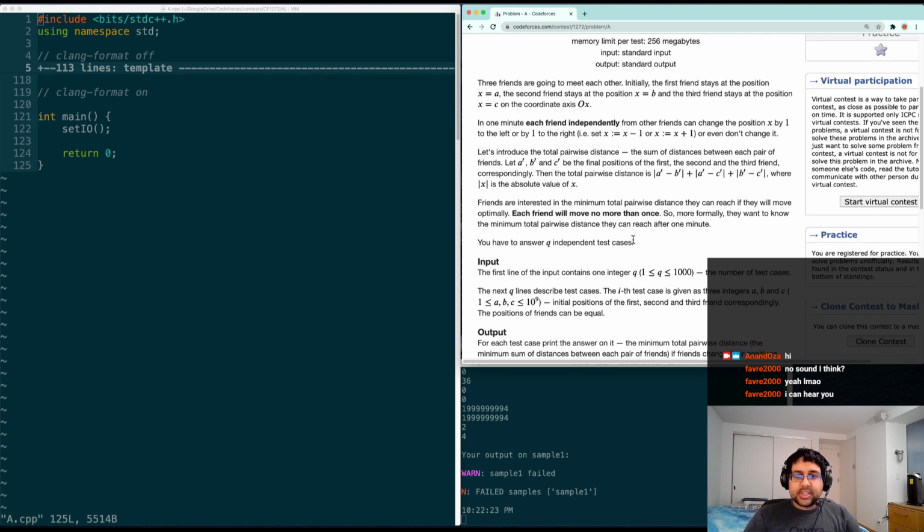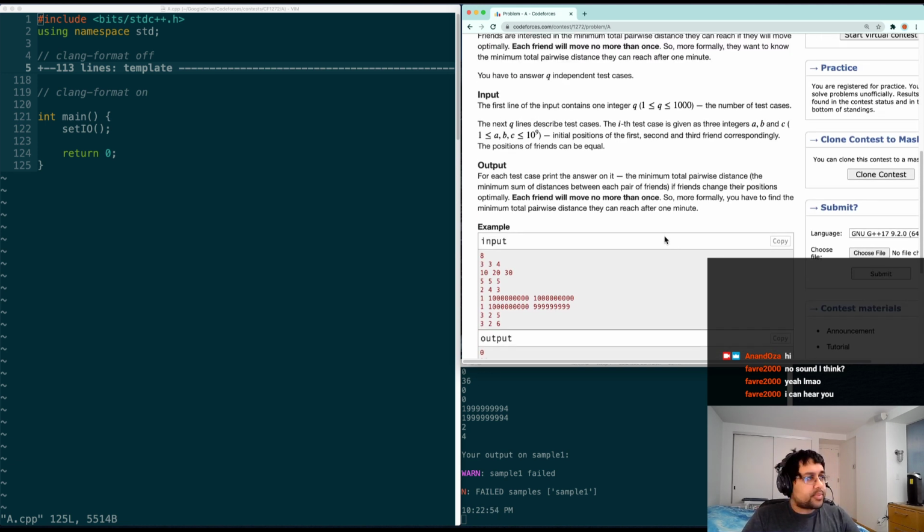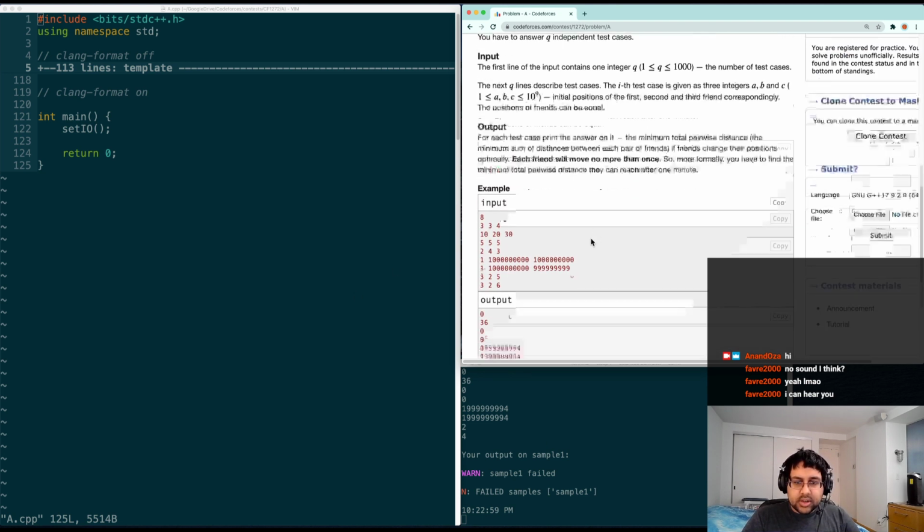All right, so three friends are going to meet each other. They start at positions A, B, and C. And each friend can move by at most one. And they want to minimize their total pairwise distance. And they can choose to either move or not move.